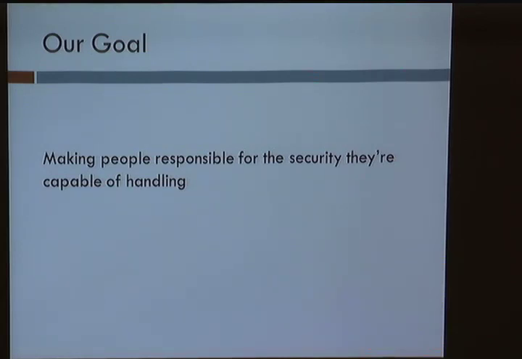So what those goals all sum up to, in my mind, in short, is making people responsible for the security they're capable of handling. Securing all these systems and technologies is a huge job, and as long as people go into this with the attitude that it's solely the job of the security experts to do it, they're never going to be able to make headway on it, and that's the big problem here.